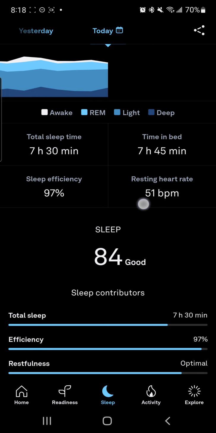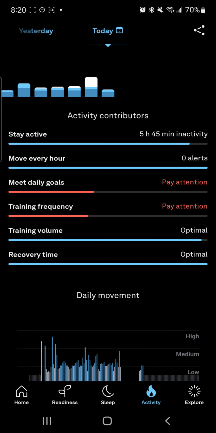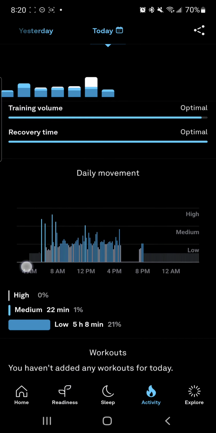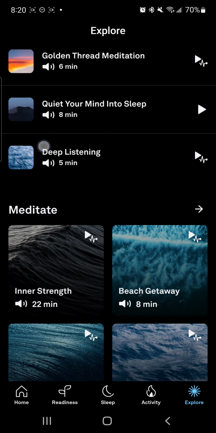But so that was just the homepage. Then there's a readiness page that dives into the readiness. The sleep, which I already showed you, that's pretty much the same as the view we got before. There's an activity page, tells you about your calories, goal progress, walking equivalency, and the amount of steps that you took. And then information about recovery, training volume, training frequency, etc. And then lastly, there is the meditations, the breath work, sleep meditations, and learning.